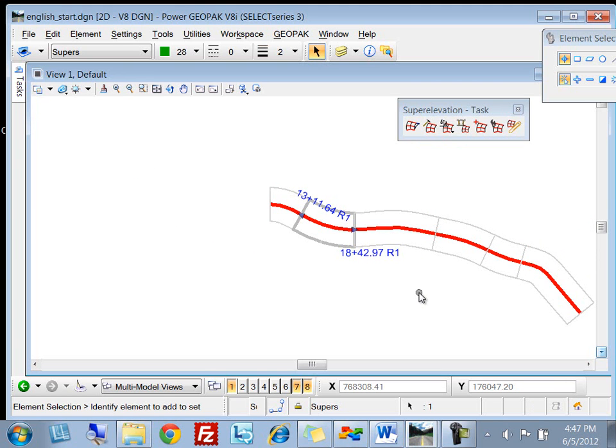So that shows us how we can adjust and create our super elevation sections. And next we're ready to define our super elevation lanes, and that will continue in the next video.